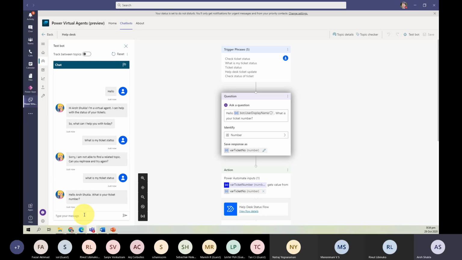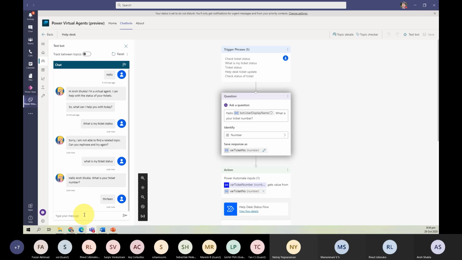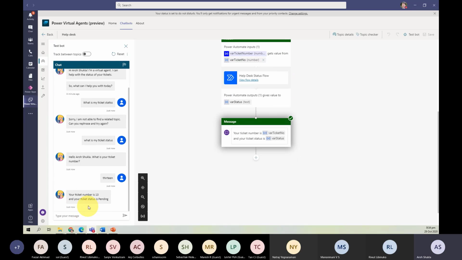So number 13, the user can put a number 13 or put it as a word. So we have an AI inside, not a very good AI, but at times it's able to comprehend it. So I just put 13, or I can put any number. You see, 13 is also able to be comprehended and it shows the status that this particular ticket has a pending status, which means that the manager has not seen the email.